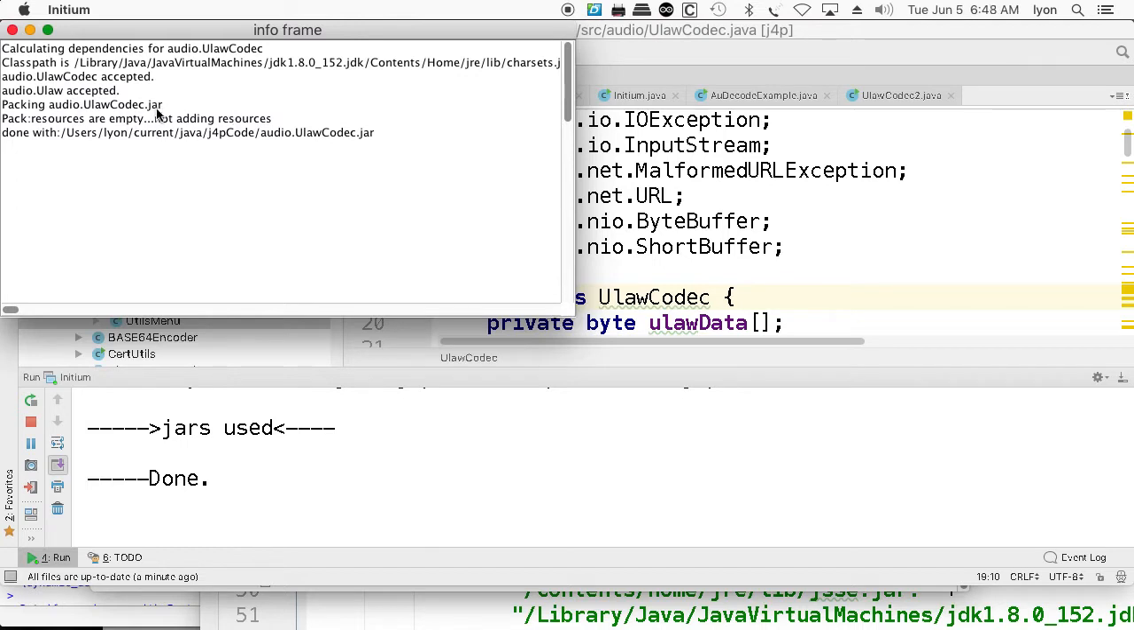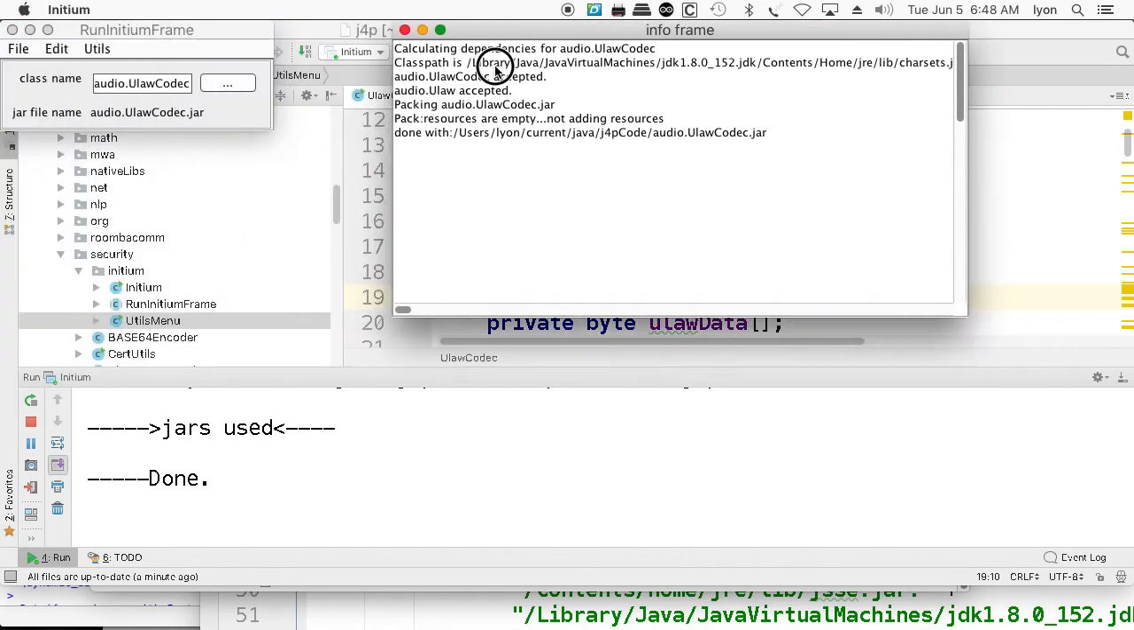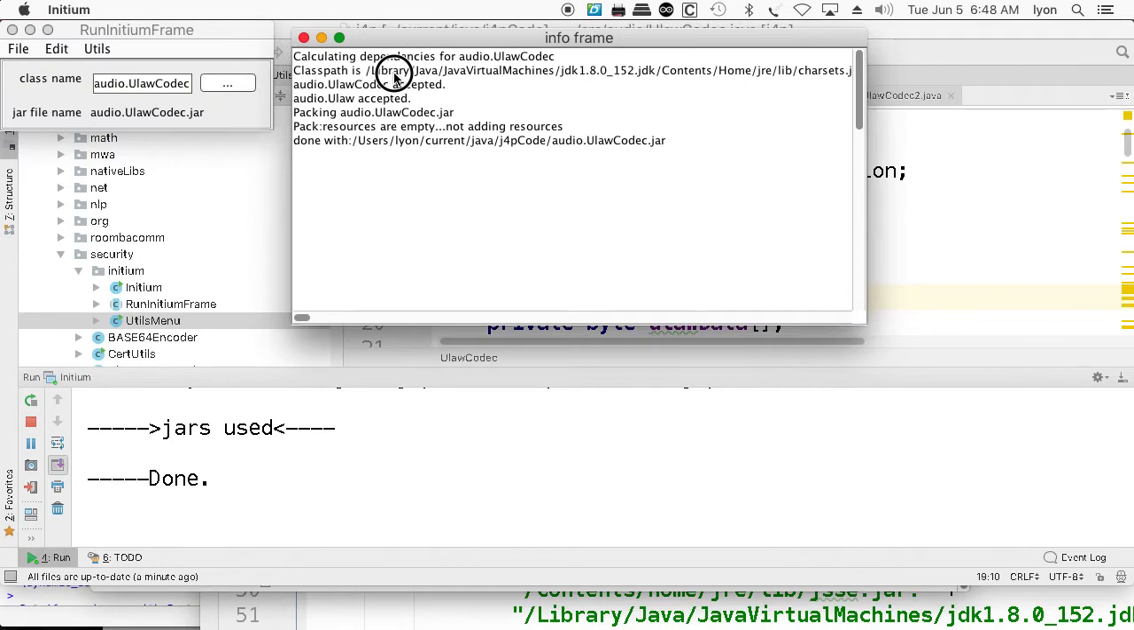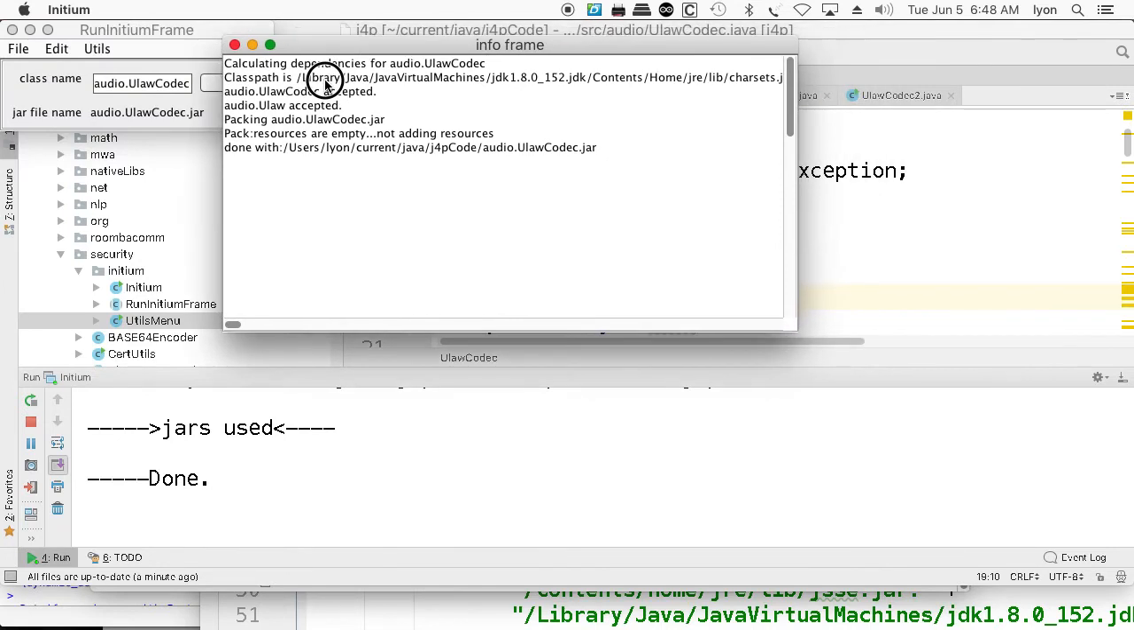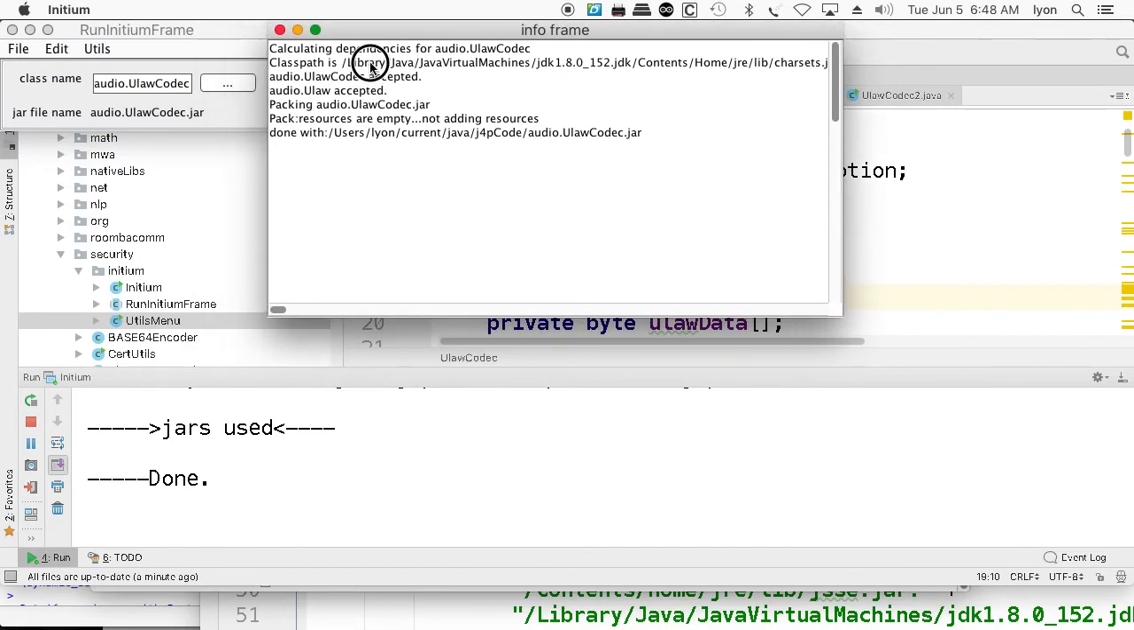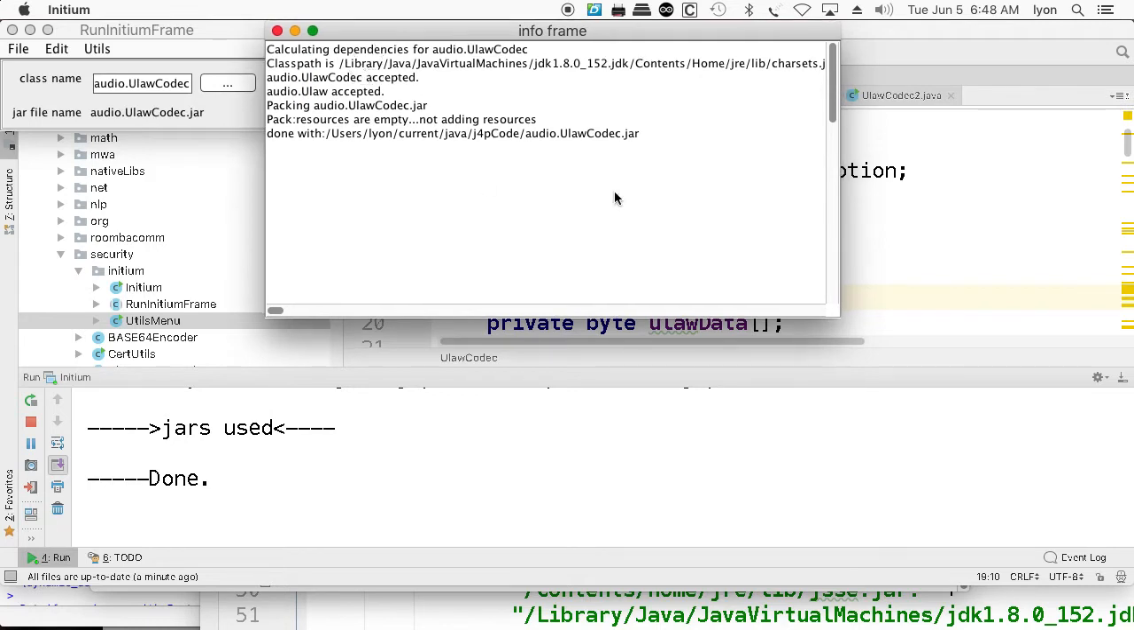The static dependency analysis on this one particular class, a ULaw codec, it's fairly independent, very small, especially when you compare to the larger project, which has over 8,000 files in it. So this makes a very compact mechanism for reducing your jar file size. But here's the next interesting bit.